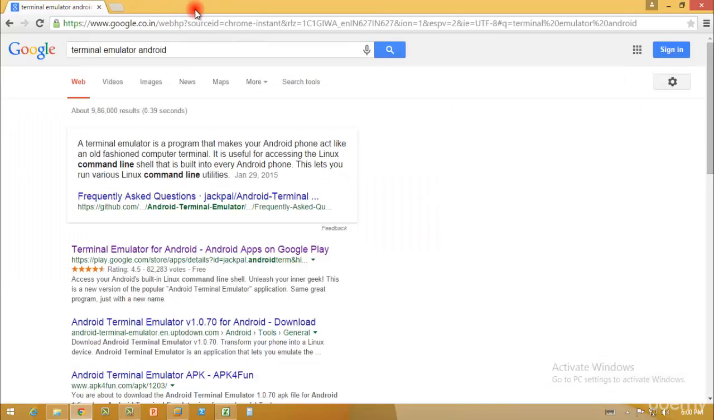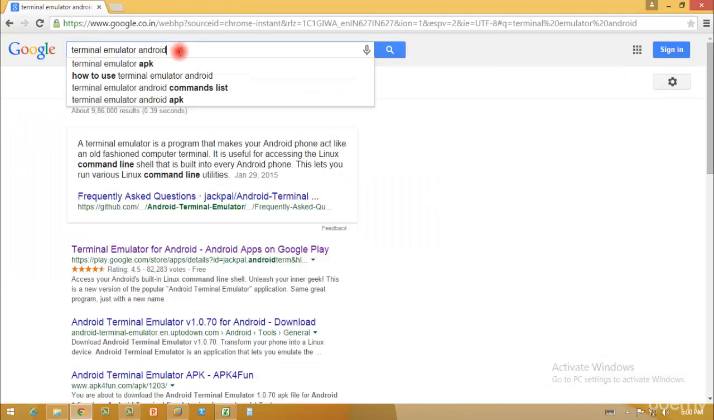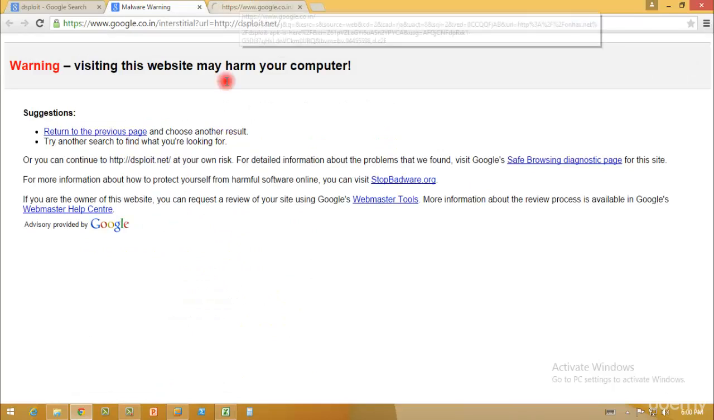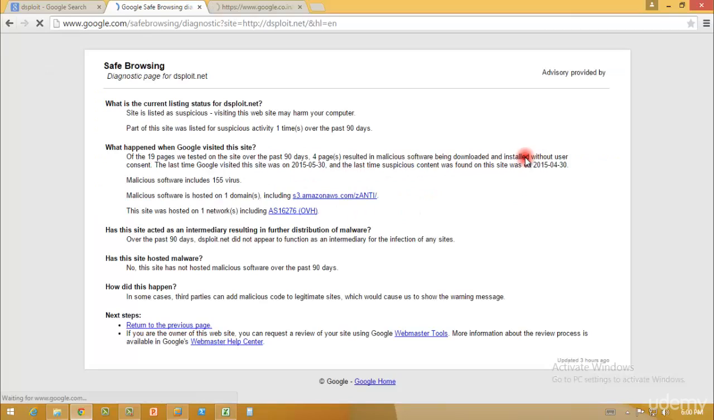Then we have dSploit, which is now Zanti2, but I don't actually like Zanti2. Again, as you can see, dSploit merges with Zanti2, but you will still be able to find the dSploit version over here. Safe browsing, continue information.